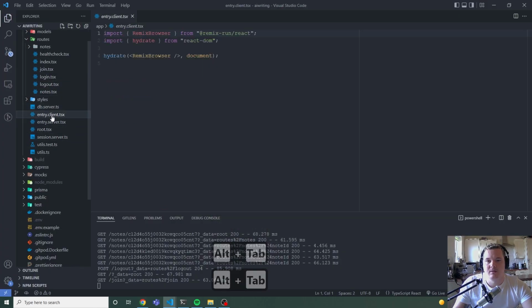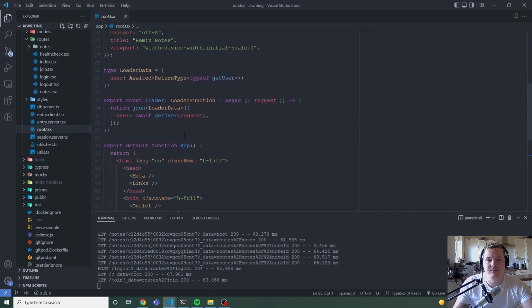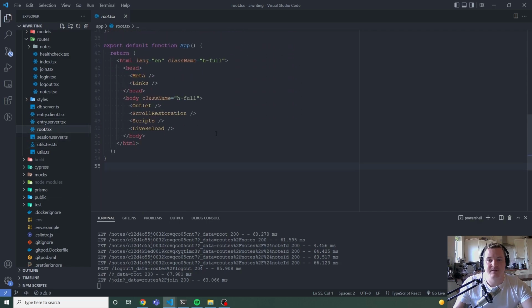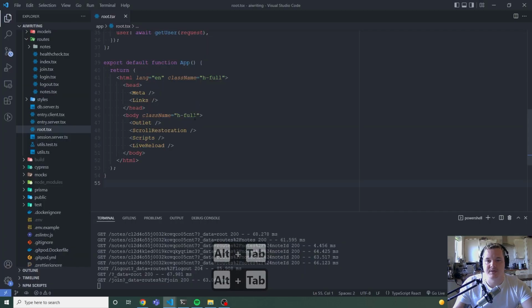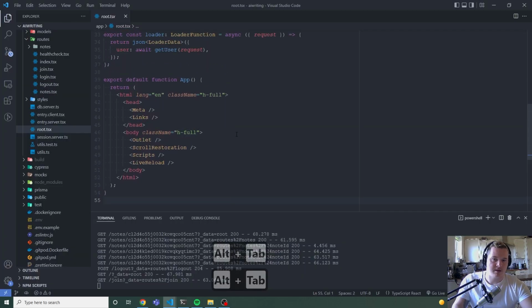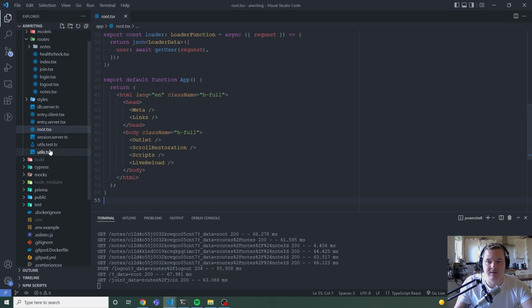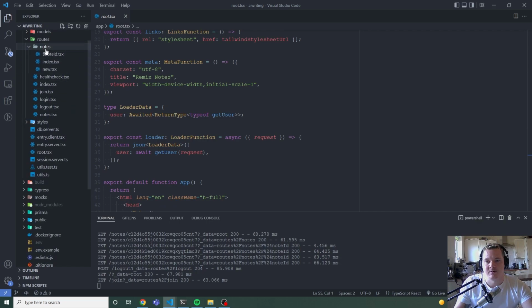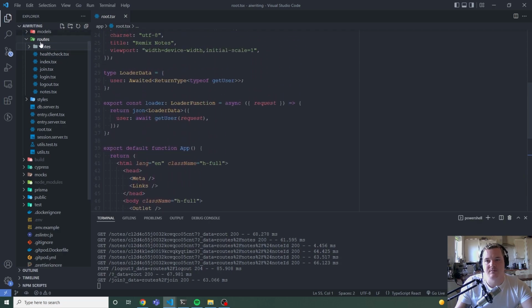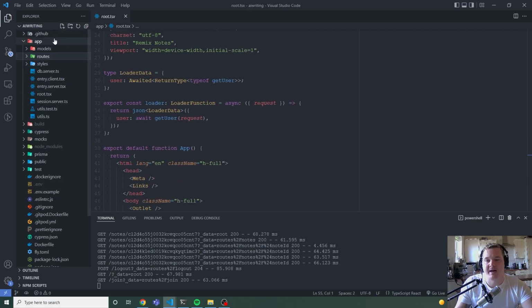Awesome. So entry client and entry server, we're not going to make any changes in these. The root, we are going to make changes to. Everything that we do in the root will be applied. So if we wanted to, for example, change the background color for a whole application, then we would do it in the root, similar to doing it in the _app.js within Next. So we're going to spend our time developing and building the application within this app.